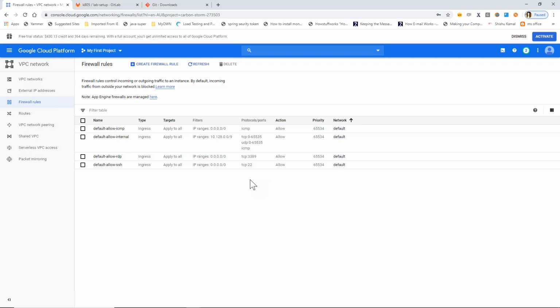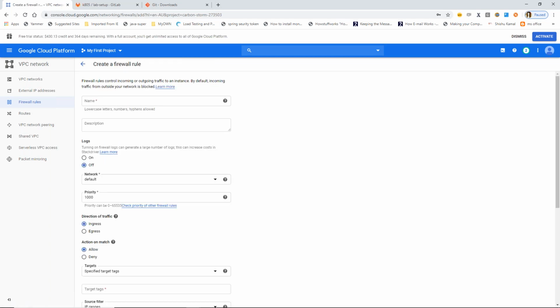For the lab purpose, I'll create one firewall rule that opens all the ports. But in real time, we don't open all the ports. We open specific ports for security purposes. But here we cannot come each and every time and open the ports, close the ports.